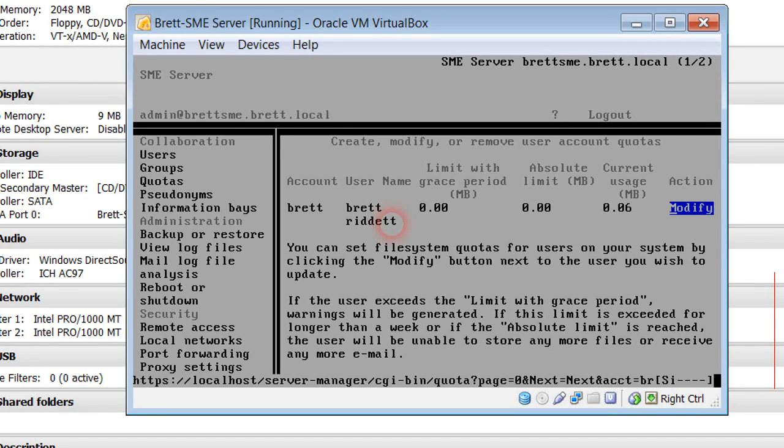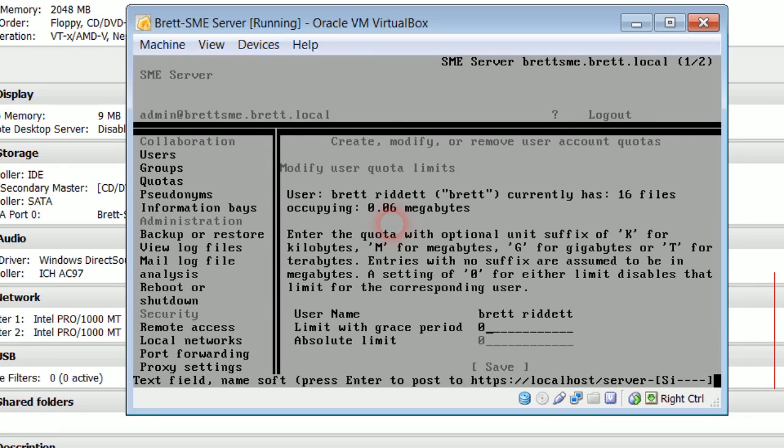Now, to access it at the present time, with the account I've set up for myself, I have no space whatsoever, which would be totally unacceptable. You have two choices. You set up a limit with grace period. In other words, this is how much they can use, and they'll start receiving warnings after they reach that limit, and then you'll have an absolute limit. Once they reach that, anything else that comes in, emails, will not be accepted into their area until they've cleaned out some of the space. So hit enter to modify.